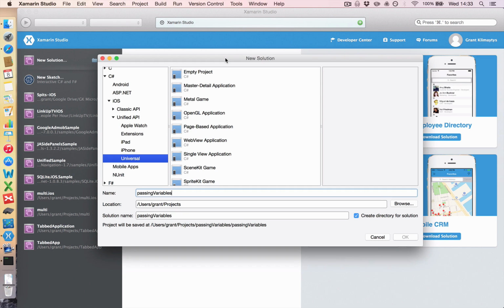Hi everyone. Today we're going to do a tutorial on how we pass various variables from one view controller into another. So say for example you have one screen on your app and you fire up another screen. How do you pass variables between the two?